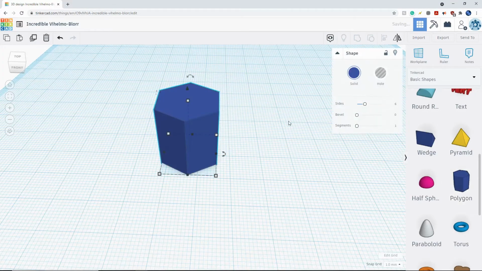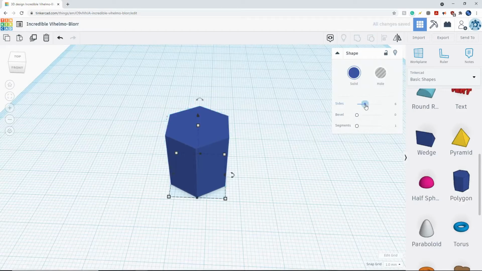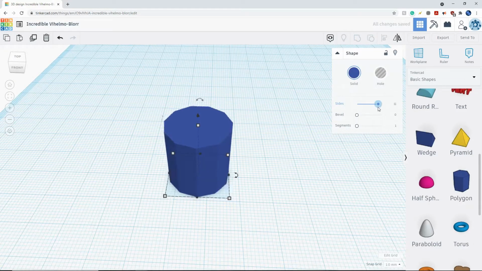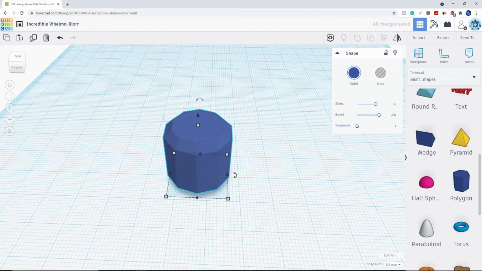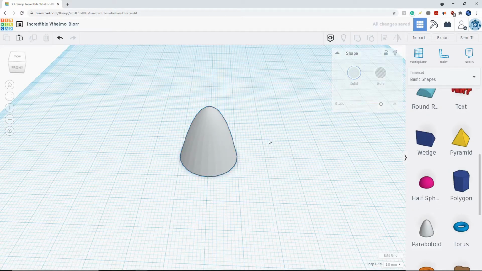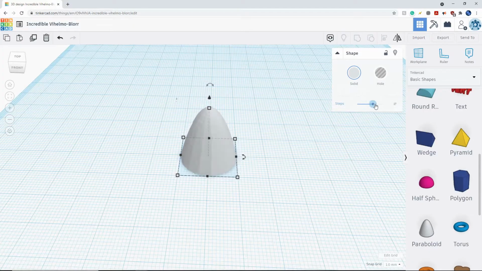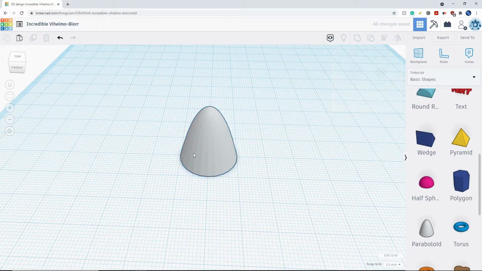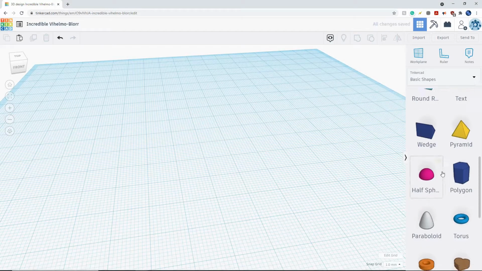Dimensions. A polygon, this one you can change the amount of sides you want, kind of like the cylinder, and change the bevel and the amount of segments in the bevel. All right, next, paraboloid. Change the amount of steps, which is a bit smoother. More segments. All right. Next.